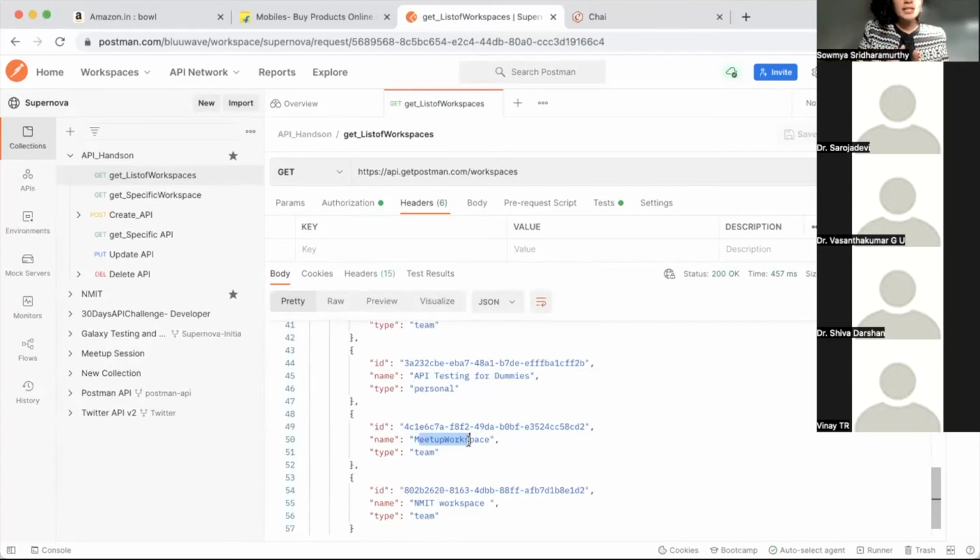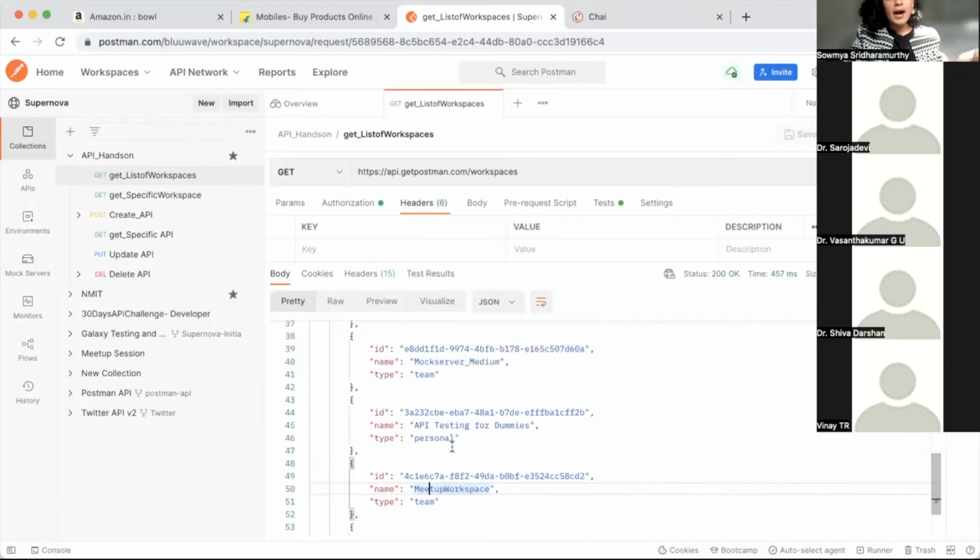And when it is giving me the response, it is consistently showing ID, name, and type. It is giving me information about this workspace. If it is about the meetup workspace, this is the ID, this is the name, and this is the type. What is the type? While I'm creating the workspace, I told you it can be a team workspace, a public workspace, a private workspace, or a personal workspace. It can be any of that. So this is what it is trying to highlight, that the workspace you're trying to access has this ID with this name and this type.